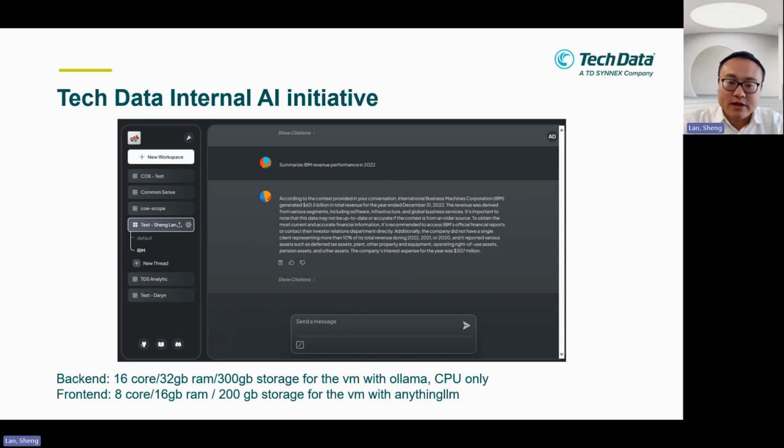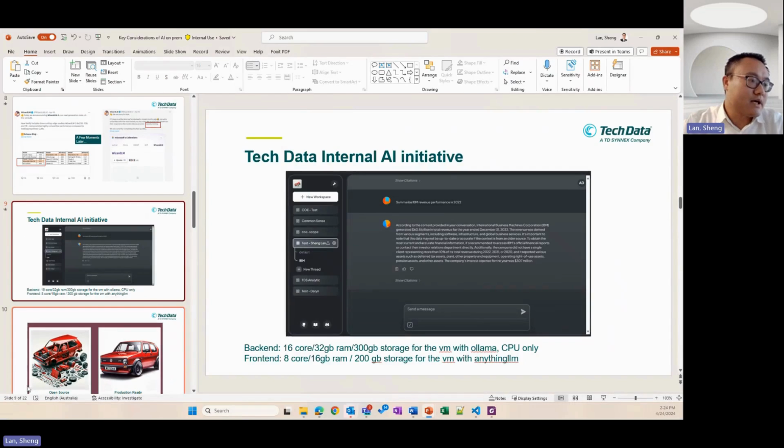So that is for this AI large language model selection framework. And within Tech Data, we also have an initiative to try to deploy an AI model on-prem and also put a front end on it as a use case. So I will quickly show you what we did and talk about what works and what doesn't work. So just open that now.